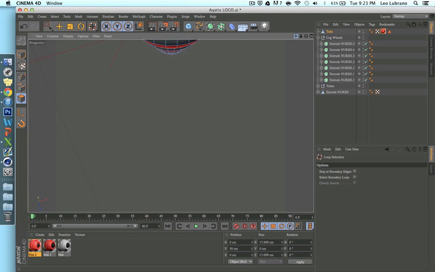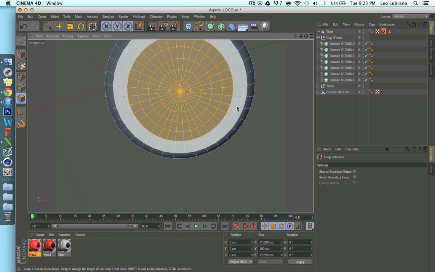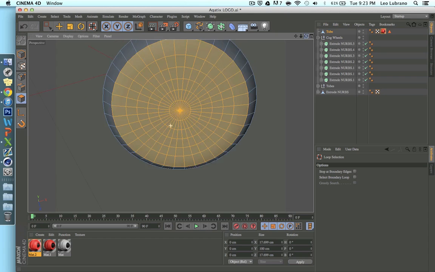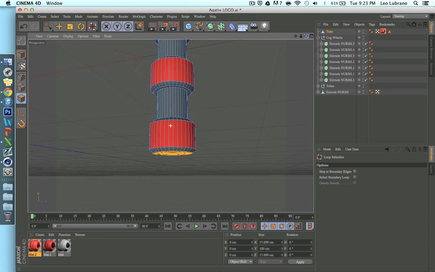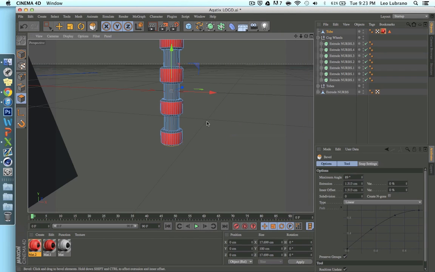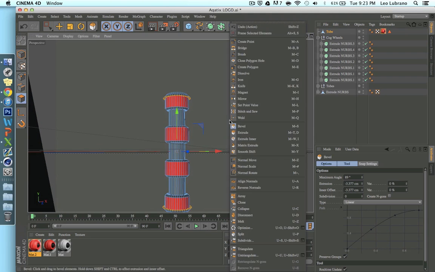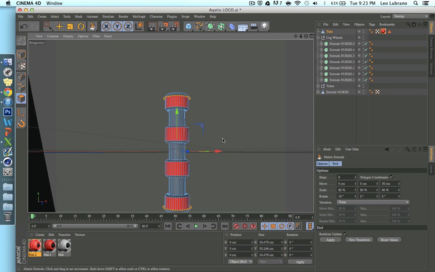So let's just get a good view on this. There we go. Still holding shift. You're just going to go ahead and there we go. So after you've selected top and bottom, you're going to right click, bevel, click and drag. I like to give it a slight cup to it, like that, and then from here a matrix extrude.